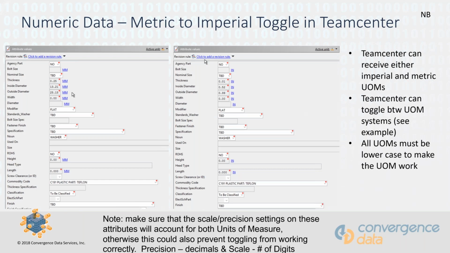And here's another example going back to toggling between metric and imperial. When I was saying that you need to provide data, one example of this is scale and precision. The scale is the total amount of digits in your numeric value, and the precision is the number of digits after the decimal. You need to make sure that these account for metric and imperial lengths. So for example, an attribute with a value of 1 inch would need a scale and precision large enough to account for the decimal value of metric.